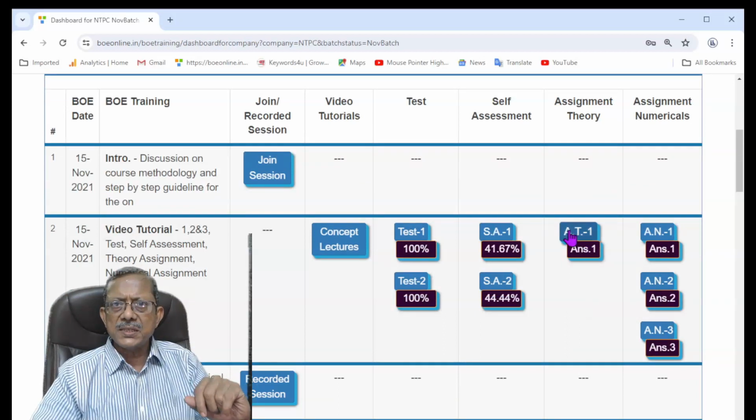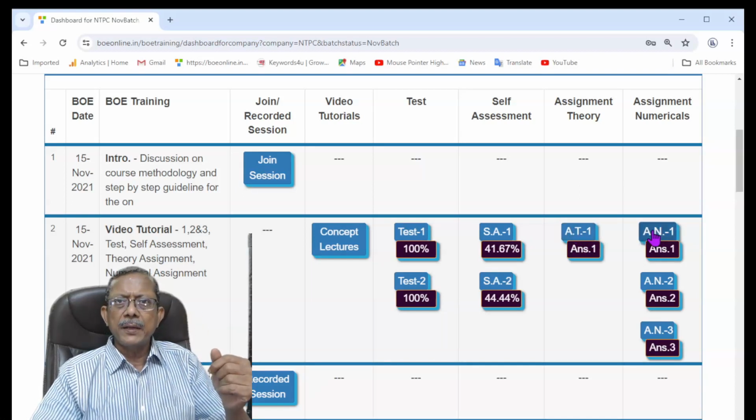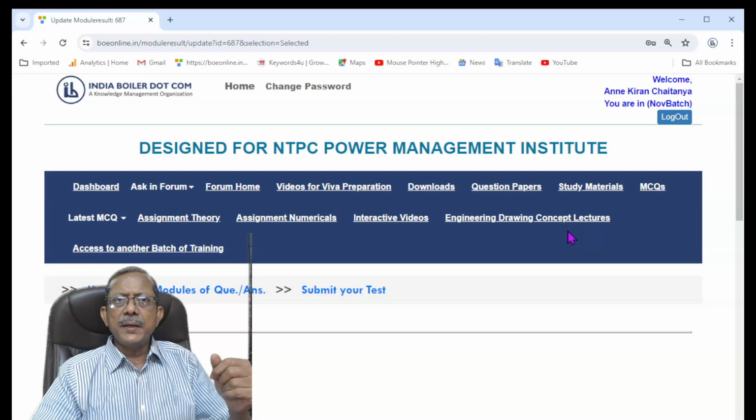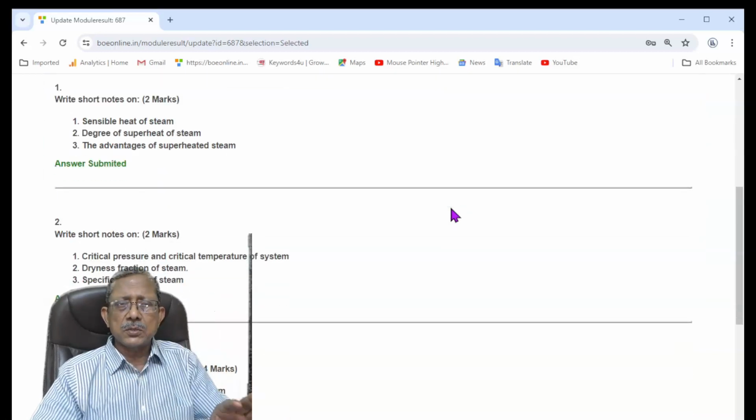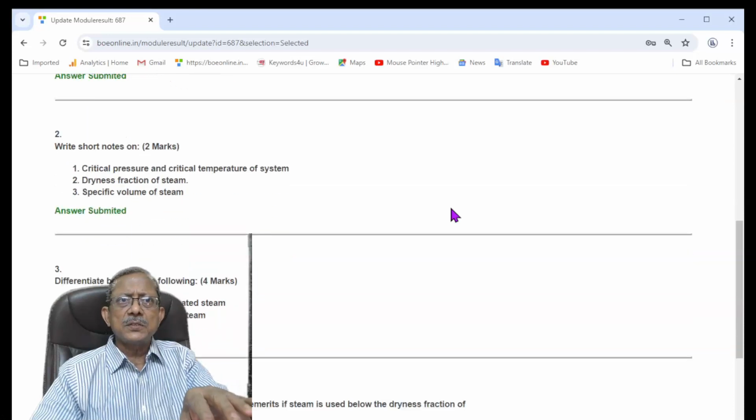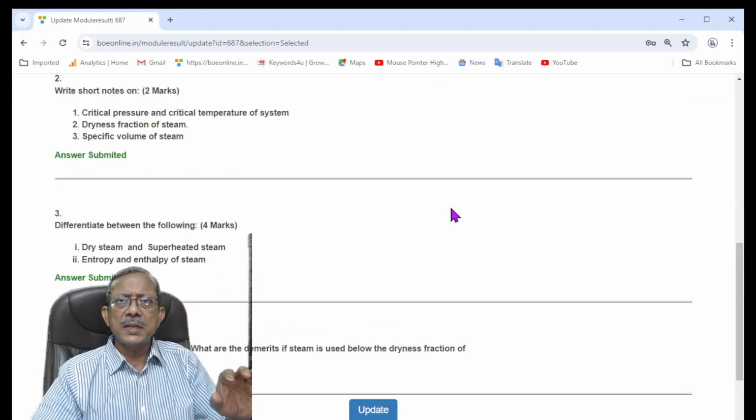So you can see there is AT, which stands for the theory assignment, and AN, which stands for the numerical assignment, right? First, I am going to show you the theory assignment. Again, in the theory assignment, you are going to find a few questions. Now, these are not multiple choice questions. These are short questions, right? This particular person has already answered it. So that's why the answer is submitted. It is showing his answer is submitted.